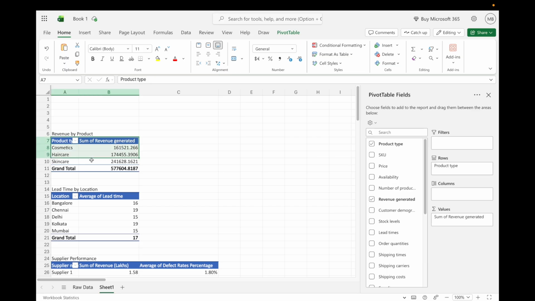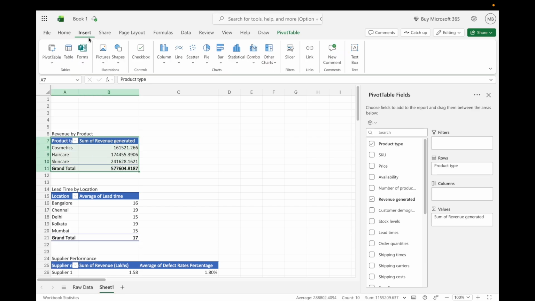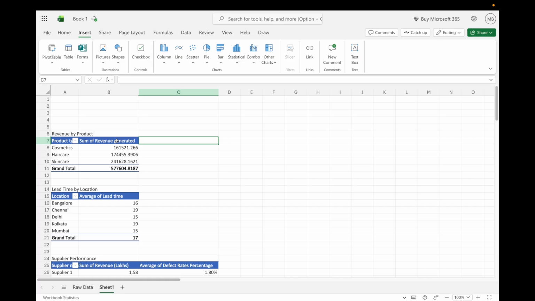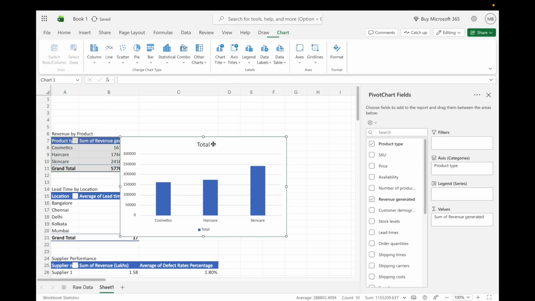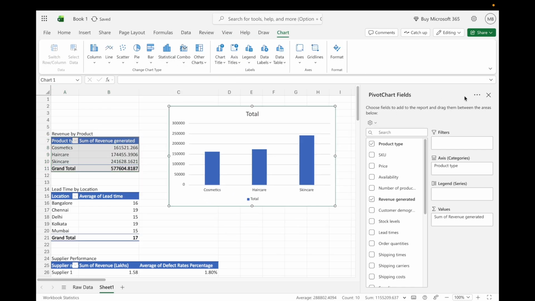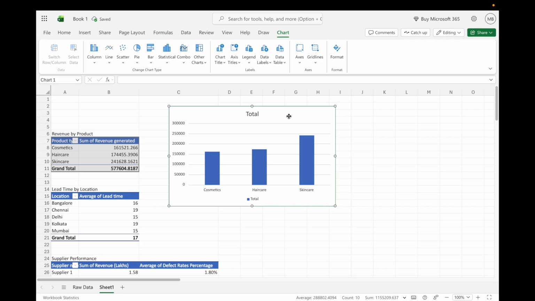So let's use a simple column chart. Insert. Now I'll convert this pivots into visuals. First, we'll create a chart for revenue by product, a simple comparison of product performance. Select the data, insert column chart, click on this. So you have the column chart created.